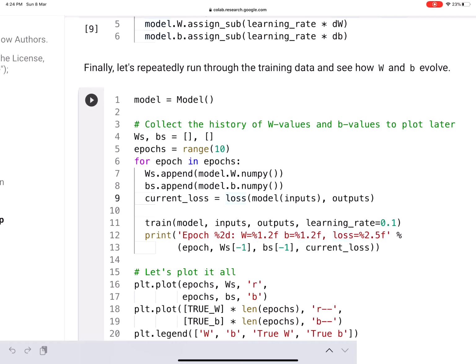Now that means for the current model, my loss will be the current loss once I'm inside this training loop. Okay. No training is happening right now. For just a given model, I'm just computing my current loss. I'm passing the input to the model and then computing the loss with respect to the output.